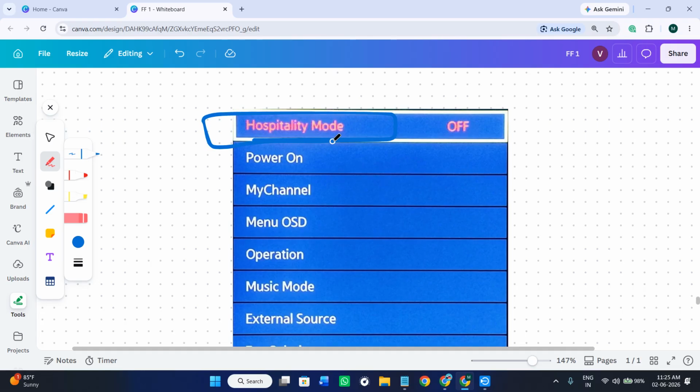Once you are in the menu, you just have to look for the hospitality mode and here you are going to see the off option as well. So you need to select it and confirm the change. Now on some of the Samsung hotel TVs, you may only see the standalone or the interactive modes. In that case, you need to switch the TV to the standalone mode, which typically removes many of the hotel restrictions and allows the TV to function more like a standard home television.